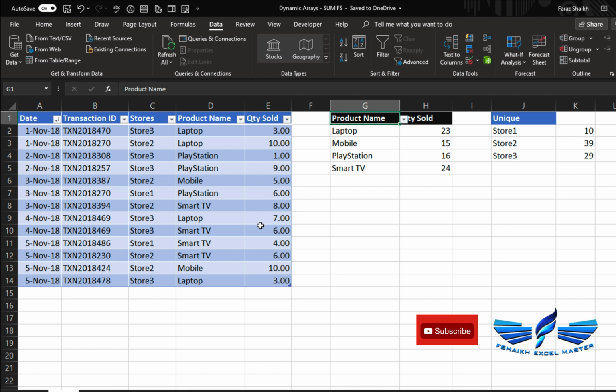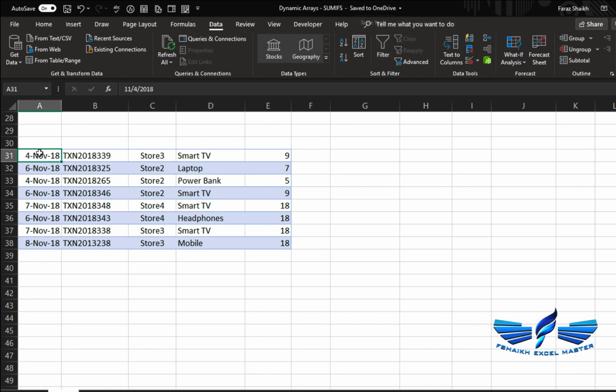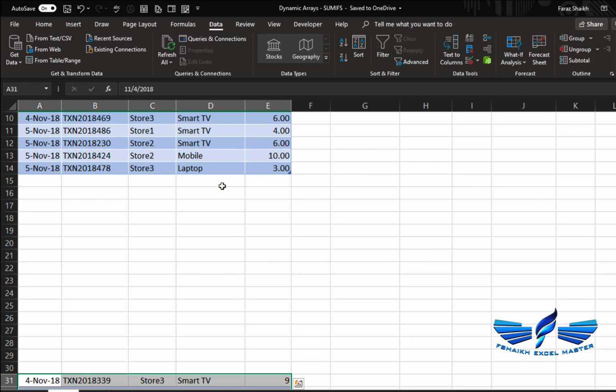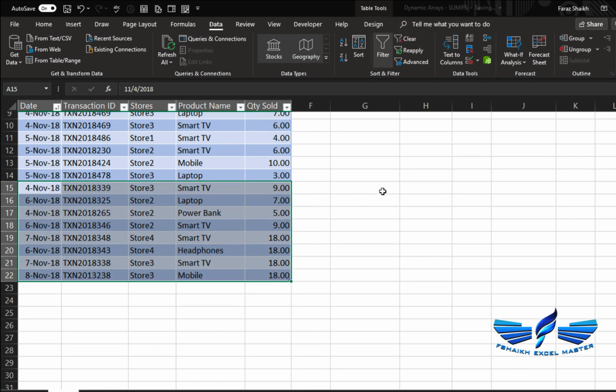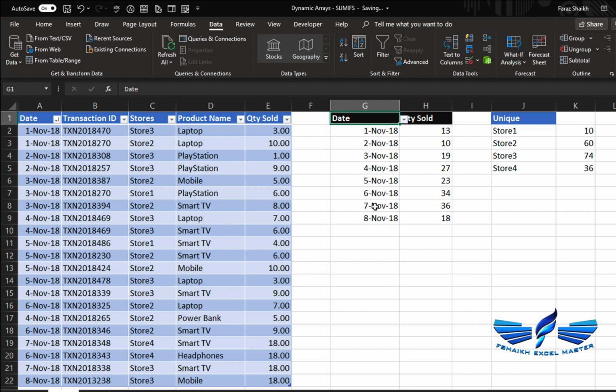So let us go and add some more data to our table. So we have some nice data over here, some with new stores and new products as well. So we're just going to pull this up, come into the table. Wonderful. It has automatically taken my data into that table range and I got all my stores over here. And the new dates have also been incorporated.